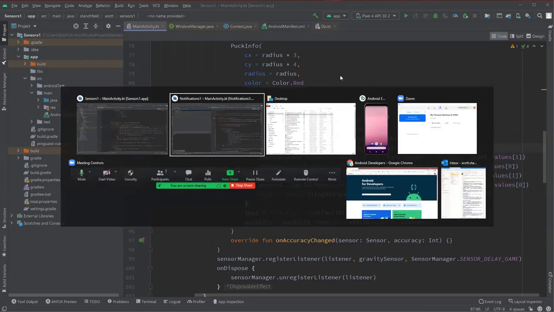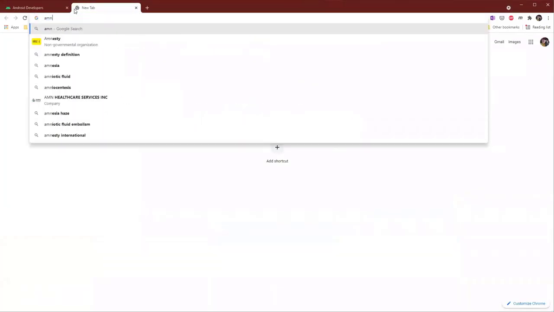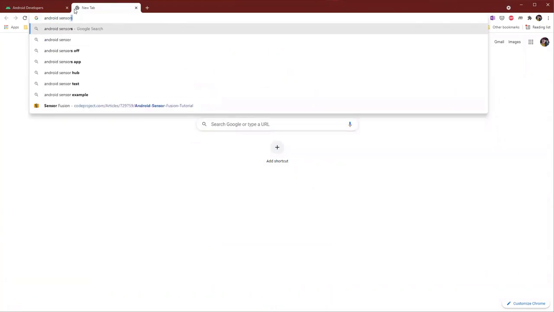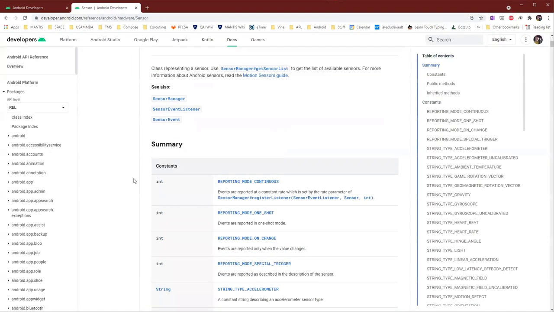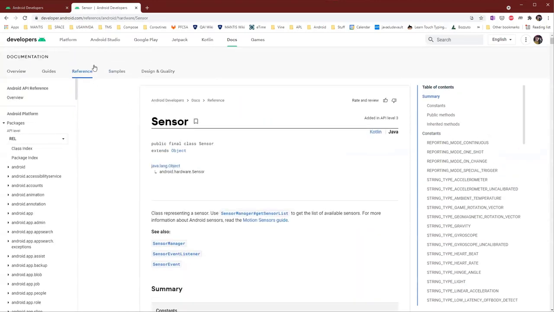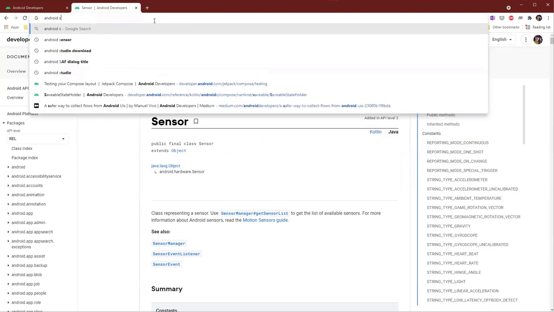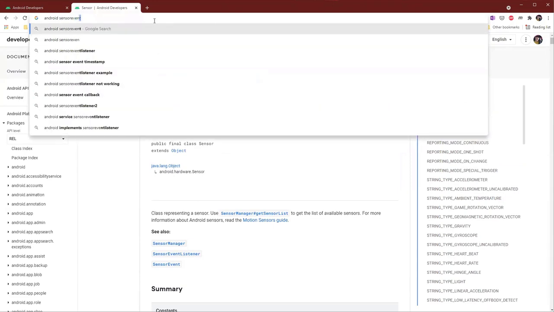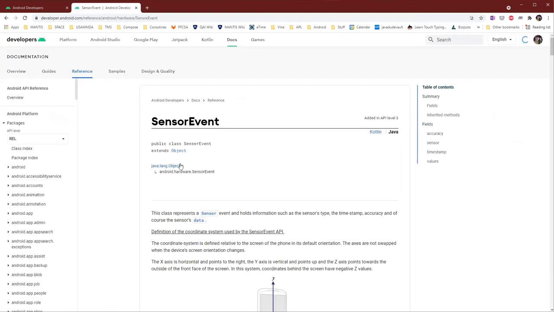Let me talk a little bit about where you can find information like that. If we look for Android sensor, we have this sensor class here in their documentation. Actually, it's sensor event, I think is what I want. Sensor event. Yeah, this is the one I wanted.